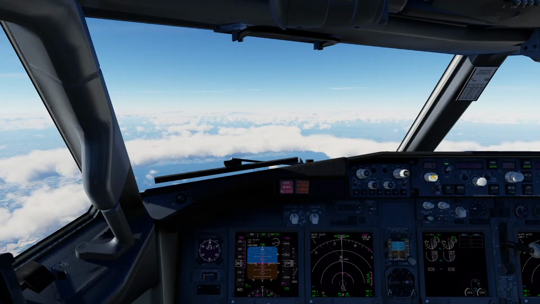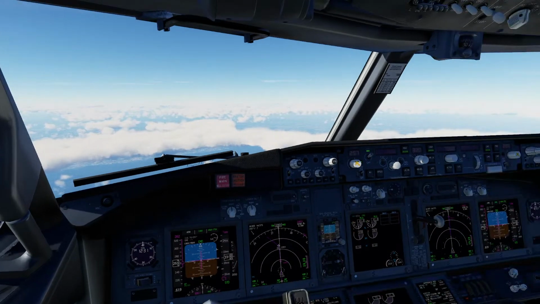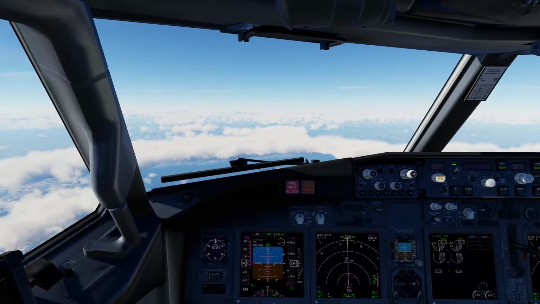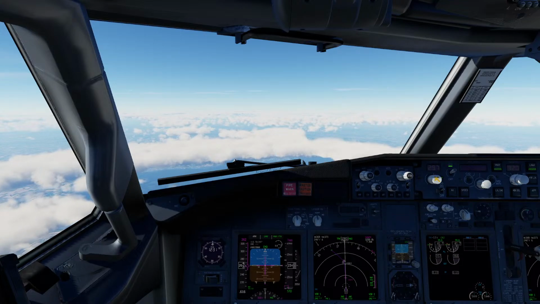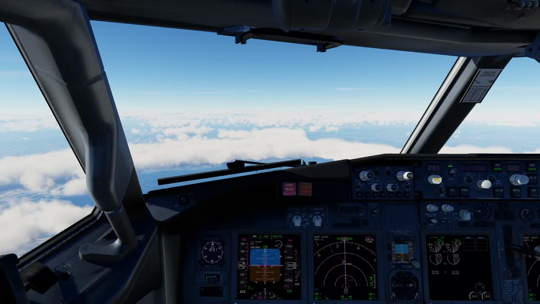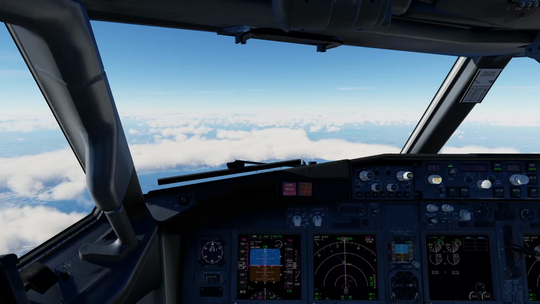Okay, so we're descending down to what did I put in? Flight level 7,000. So it should be flight level 70, not 7,000. I put 7,000 feet in. Flight level 70 by Bristol. So we're on a continuous descent. There is no ATC for me, I don't think. Let me check again.